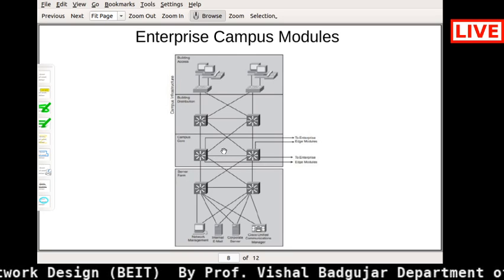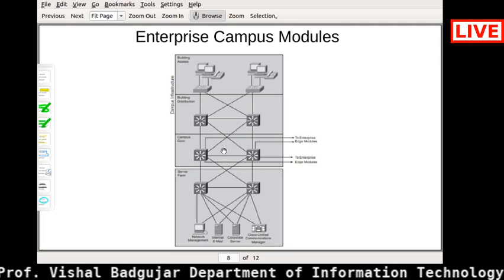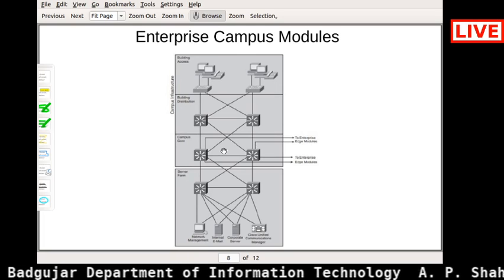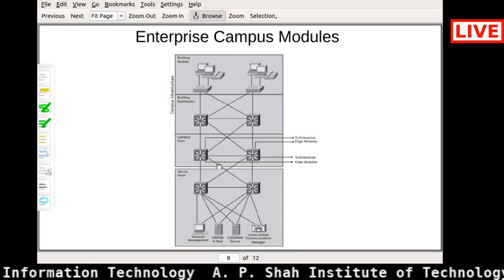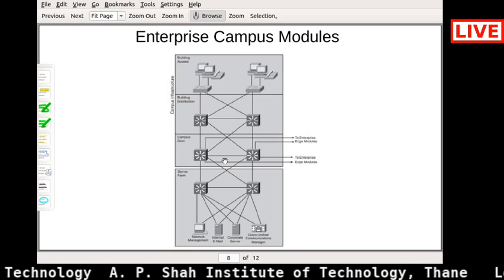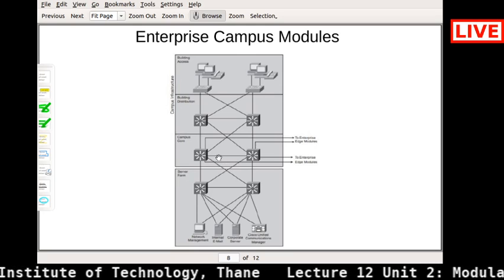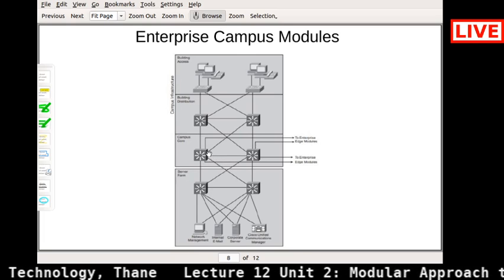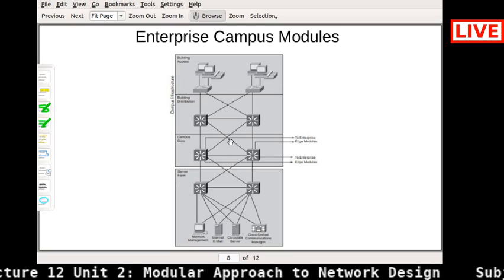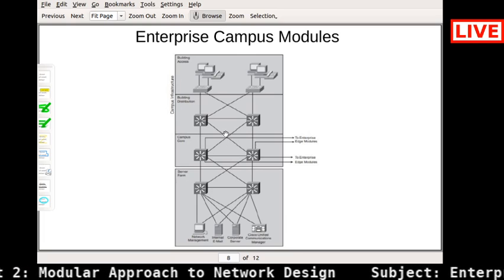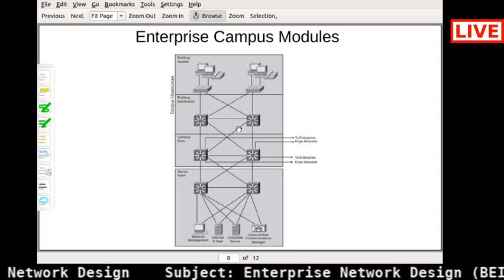So what is the functionality of the campus core layer? It is responsible for high-speed, high-performance communication. It is the backbone of any network, because whenever you need to do any communication, the bandwidth and the switching must be high speed. Only then will the communication happen smoothly. So the campus core is responsible for that.